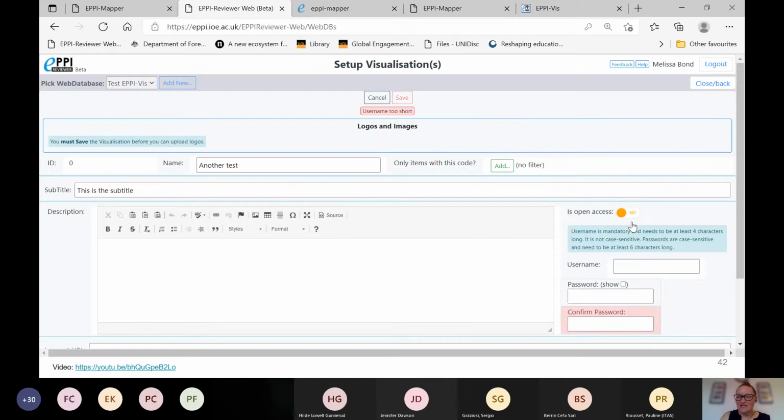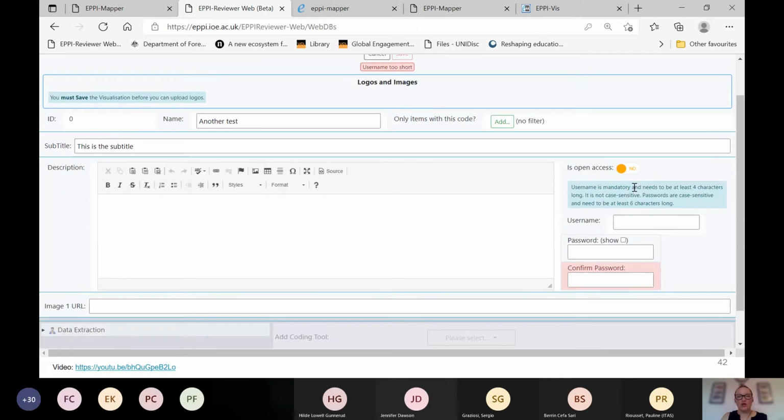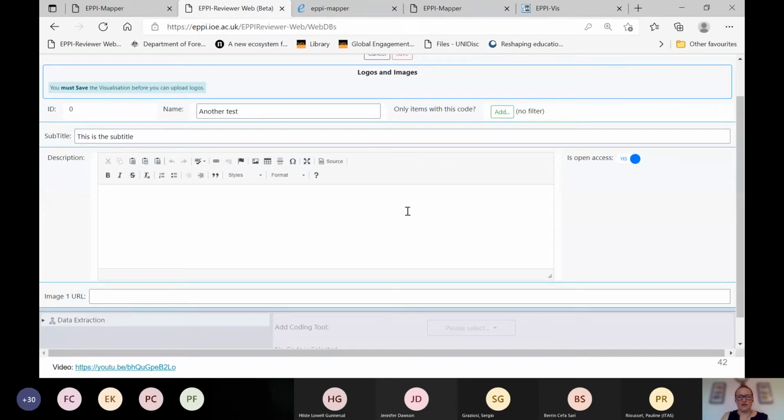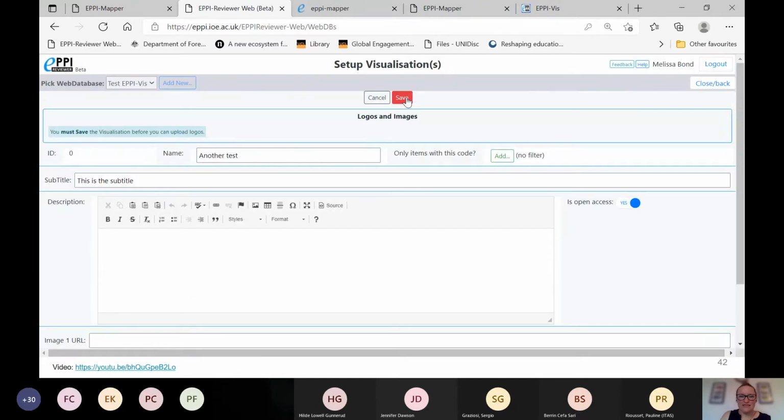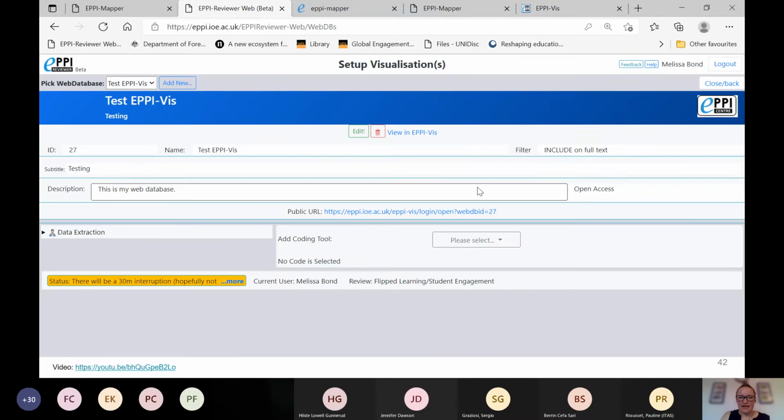And then you can also specify at this point whether or not you want your EPPI-Visualiser to be open access or not. So let's say you had a particular funder that wanted to have this kind of resource just available to their institution. Then you would be able to specify a username and password to lock it down. But I'm not going to. I'm going to leave it open. Then click on Save.